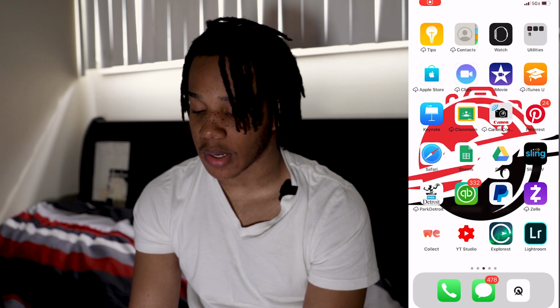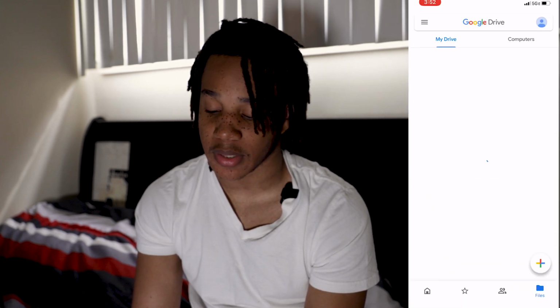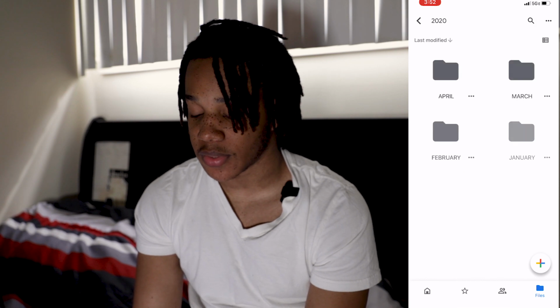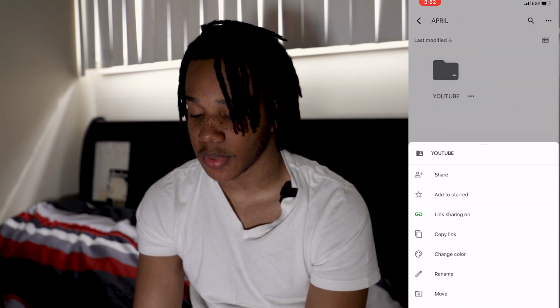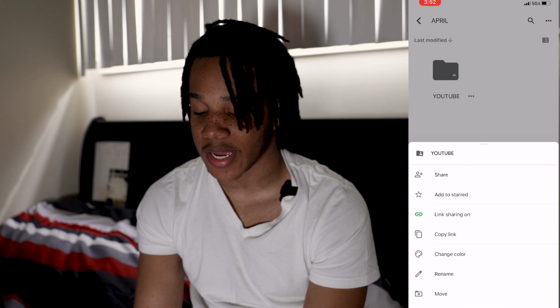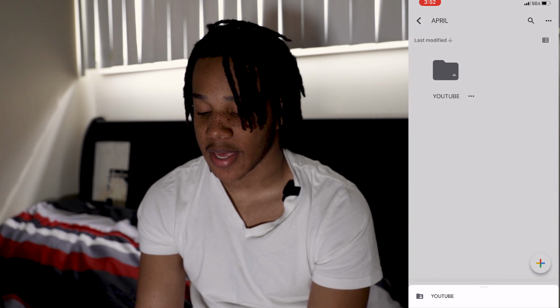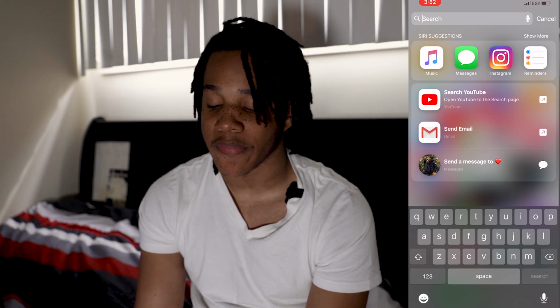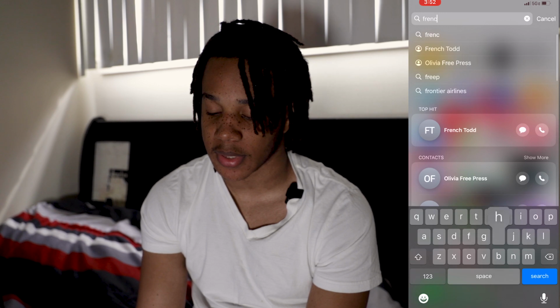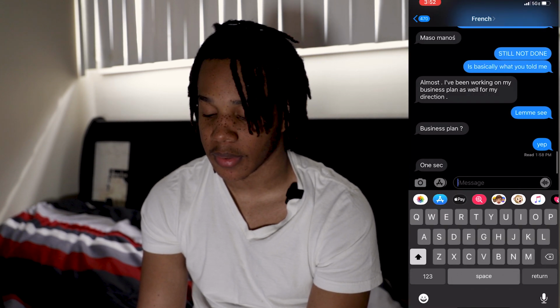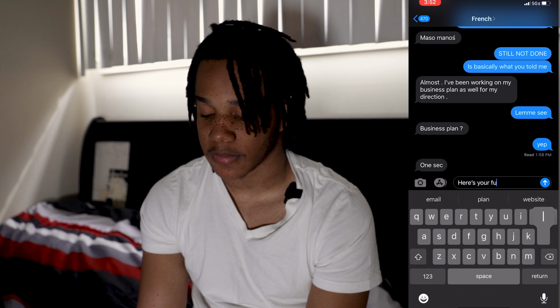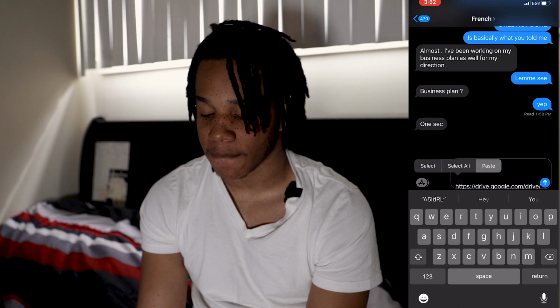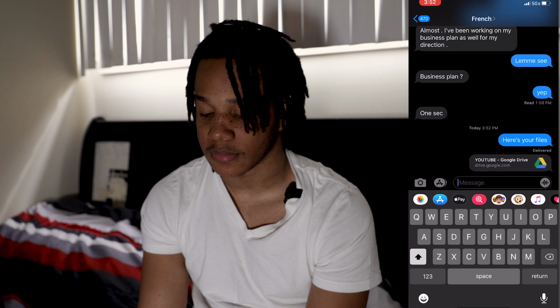So once I upload the photos on the computer, I then go to my phone, swipe. In my phone, I already have Google Drive downloaded. So it's gonna take me to Google Drive. You let it open it up. I go to 2020, April, YouTube. You wanna click the 3 dots. After you click the 3 dots, make sure link sharing is on, so it's already on. Hit copy link. And then you wanna text these files to whoever you may want to send them to. So I'm going to send them to one of my business partners. Paste, bingo. Nice and easy.